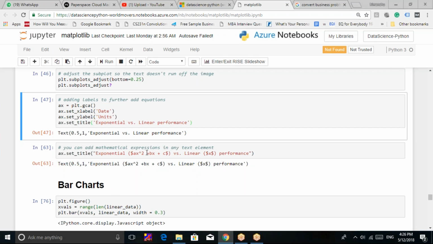Yes. Okay. Now we can also use LaTeX here for writing mathematical equations. That's also supported over here. Now see this. I want to write the equation in bracket of exponential: ax square plus bx plus c. So any mathematical equation can be written separated by a dollar sign.